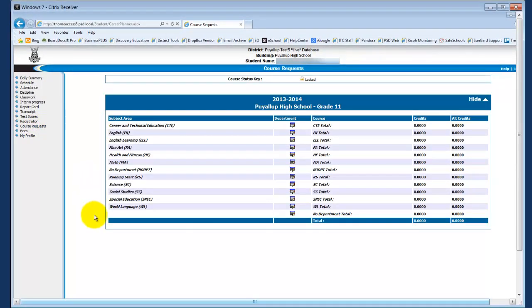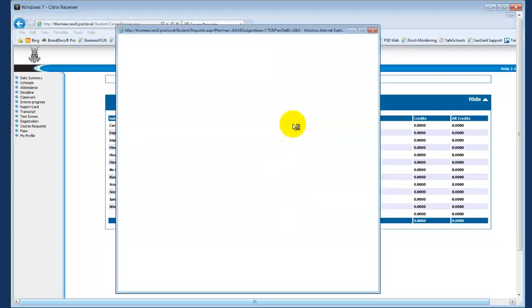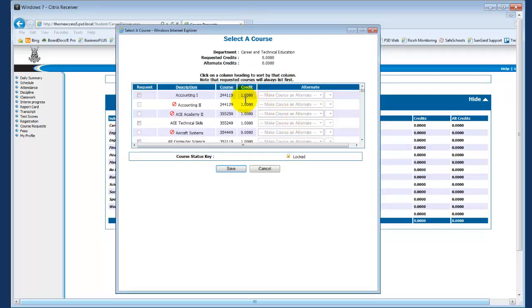Now you're presented with all the different subject areas classes are connected to. We'll start by indicating the career pathway for next year. Career pathways are associated with career and technical education, so I want to click the edit icon to open that subject area. Now I'm presented with a list of classes associated with CTE.